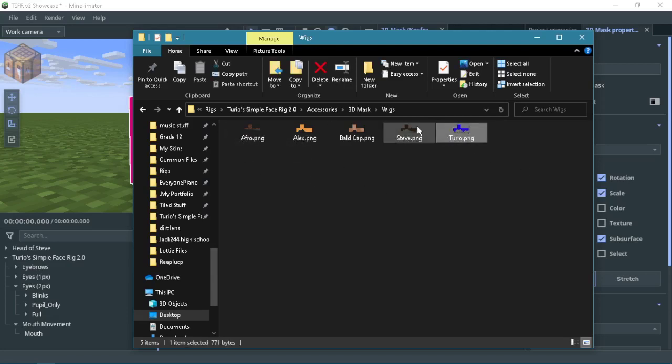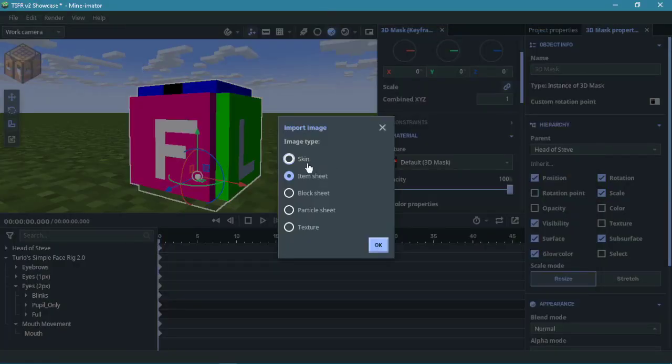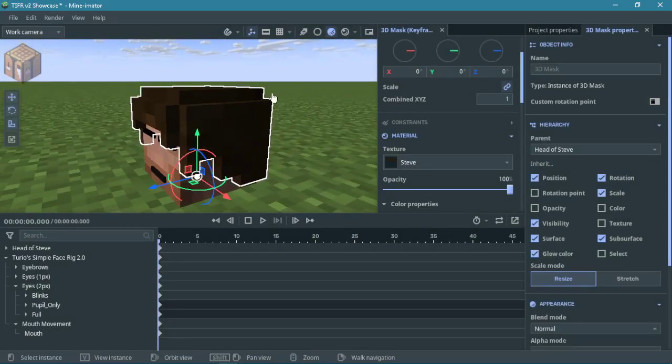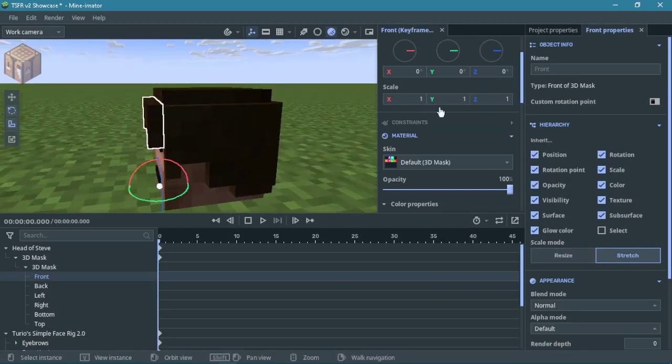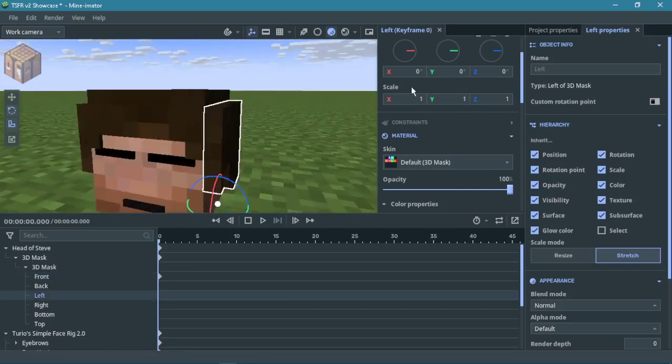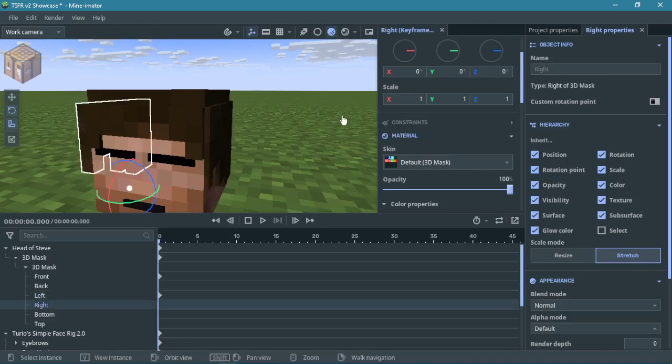So I can give Steve his hair back. And to add it, you just import it as a skin. You can also use this to make like 3D hair models. Another cool feature about this is that you can scale these to be a bit less thick. So if I want to make the sides a bit less thick, I can go in there and change the corresponding scales, which is neat.